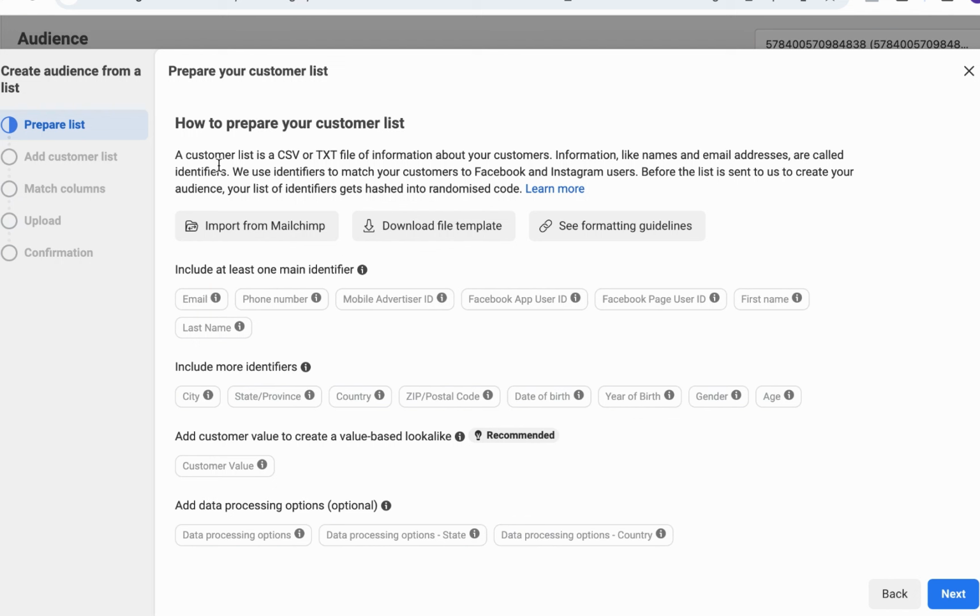Now you see, a customer list is a CSV or text file. The platform you are currently using might be exporting in XLSX, that is Excel file format. So you want to make sure it is in CSV. Let me just show you how to do that very fast.